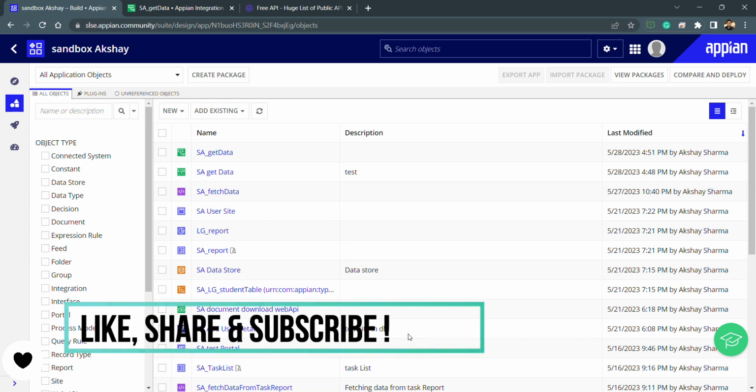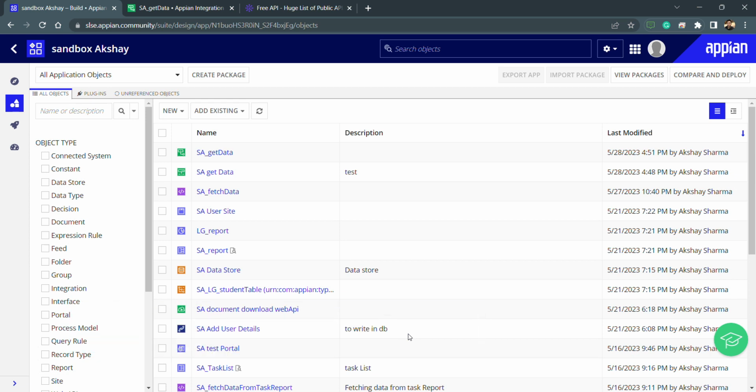And in continuation to integration sessions, let's understand web APIs today. In the previous video, we have seen how we can build an integration using a connected system. Now it's time to understand the web API, because web API is quite interesting and it's the opposite of integration, right? So what are we doing in integration?